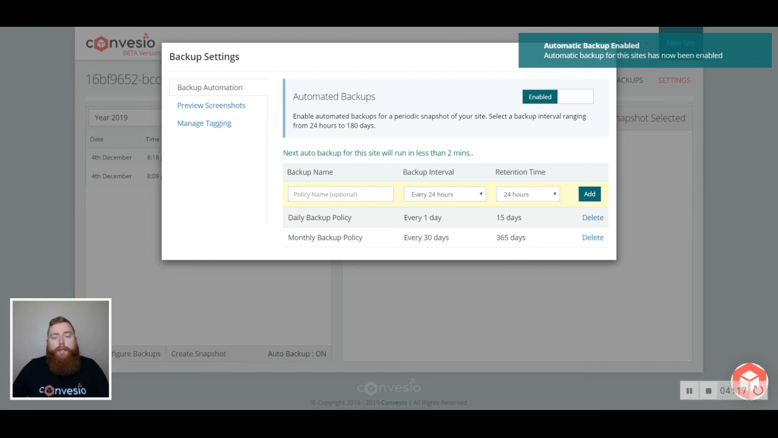So the daily is every 1 day, and it's kept for 15 days. And every month, it takes a snapshot and keeps it for 365 days. But you can change that. There's a lot of different ways you can change that. So I would encourage you to look at that and decide what's best for your site.